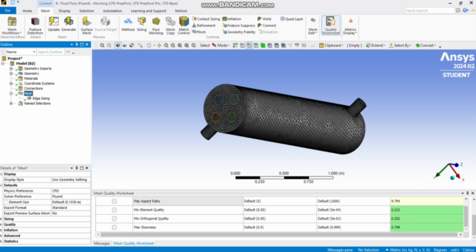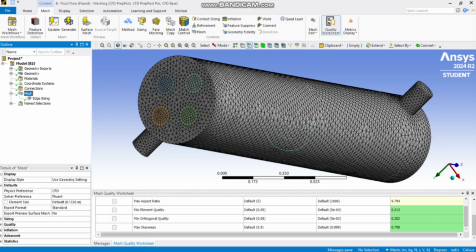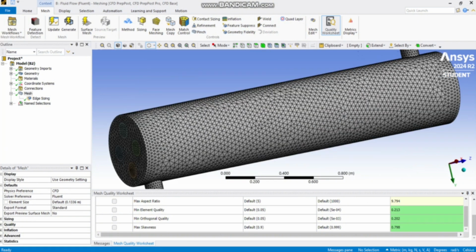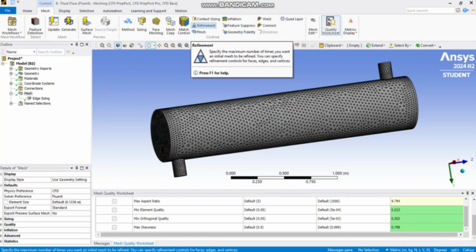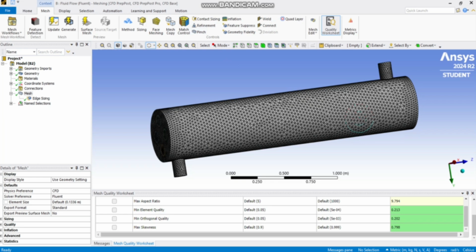This is the mesh criteria. So your quality of the mesh has been evaluated by this maximum aspect ratio, minimum element quality, minimum orthogonal quality, and maximum thickness. So it's almost good. If you need any refinement for your surface, you can easily make a refinement with this option. Also, we don't need to have much more cells because it leads to increase our computational time. To decrease the simulation time, we need an optimum amount of the meshes. So I think we can proceed with this mesh.